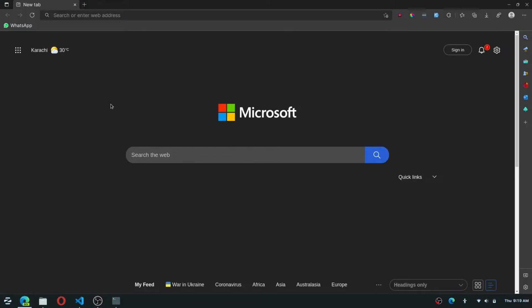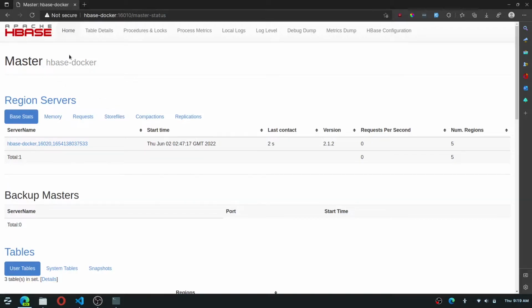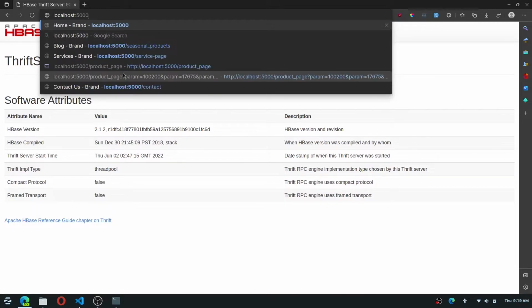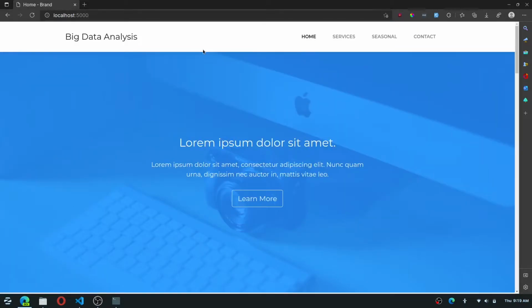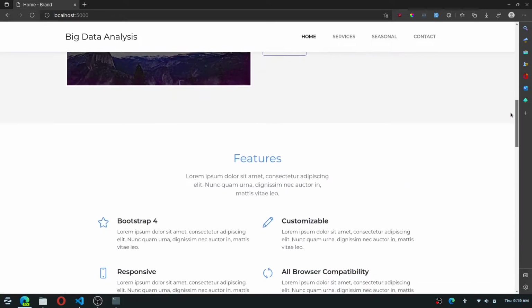So let's head to the browser and see if they're working or not. Here we go. It's working. HBase is working, and there we go. Thrift server is also working. All the containers, multi-containers are working over here as well. And since Flask is also deployed on the Swarm mode, let's head and see if it's working too. There we go. This is my front-end website. Basically, these are made using Flask and Bootstrap. And while using Bootstrap, I've imported a lot of dummy data as well.